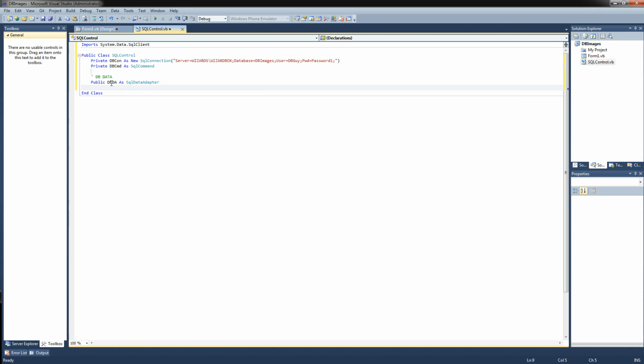Alright, and after we have our data adapter, we also want a data set to store our data in with each query. So public DBDS as DataSet.